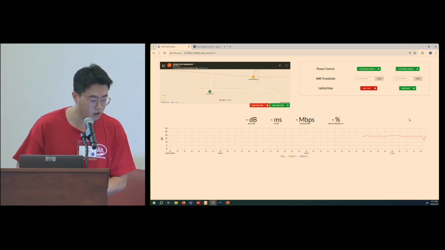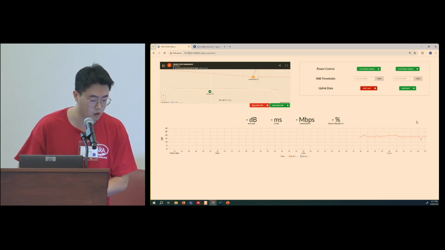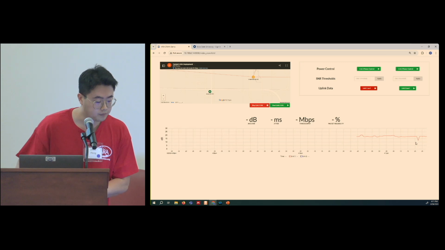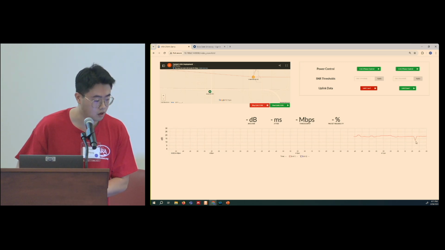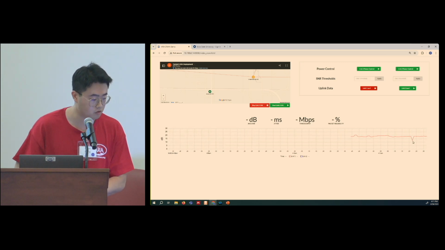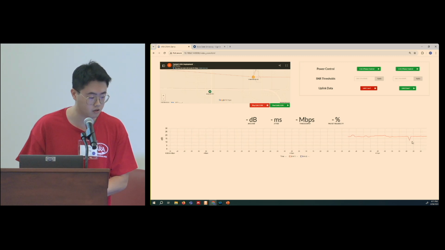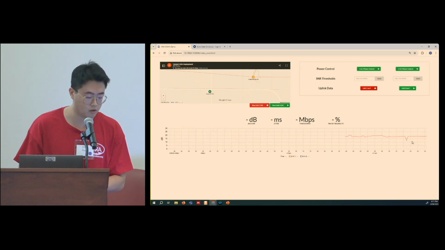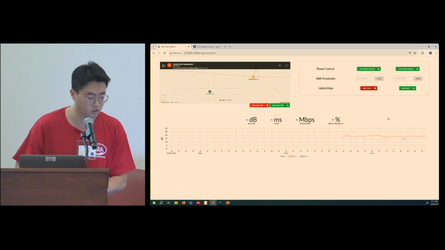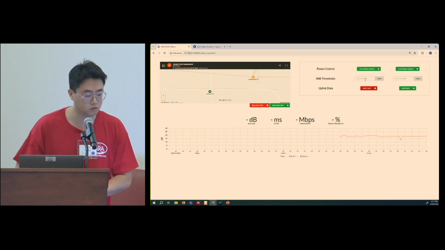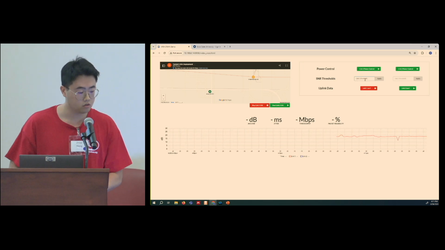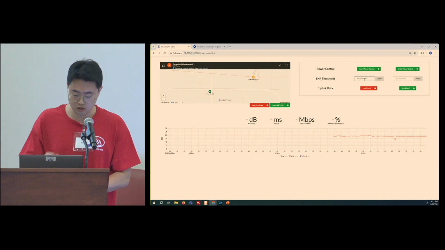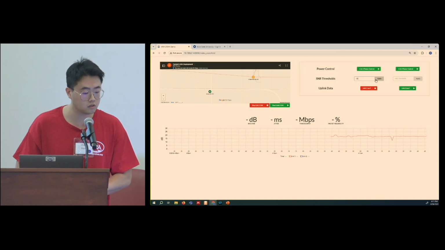Currently this is without any power control, and we can see the SNR drop very quickly here. That may be because of external interference or environmental factors. Right now I'm going to enable power control. Firstly, I will pick a lower number, which is 15.